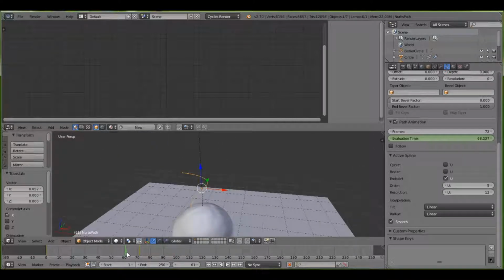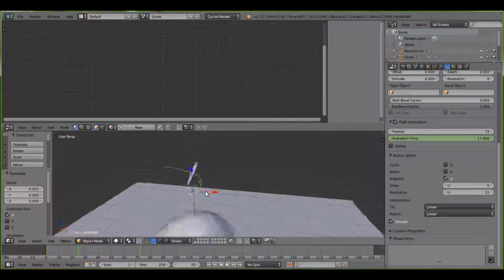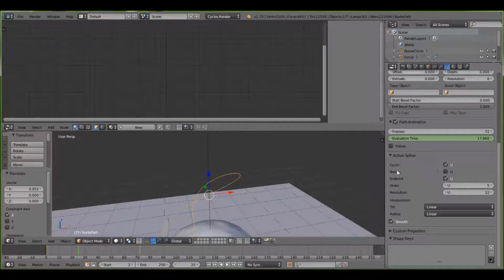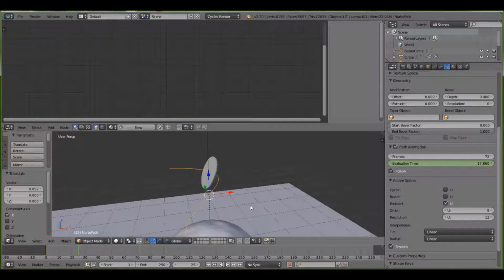Okay, so now you see the thing. It's not really bending along with the line. Wait, did I do cyclic? Wait, no, I don't. Oh, here, follow.